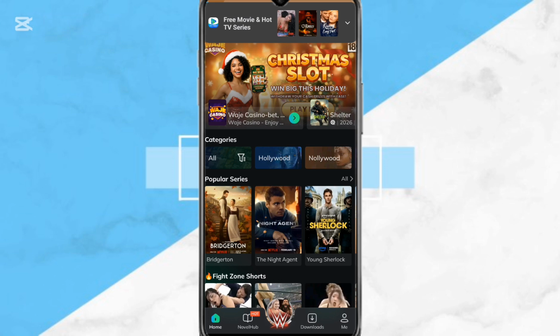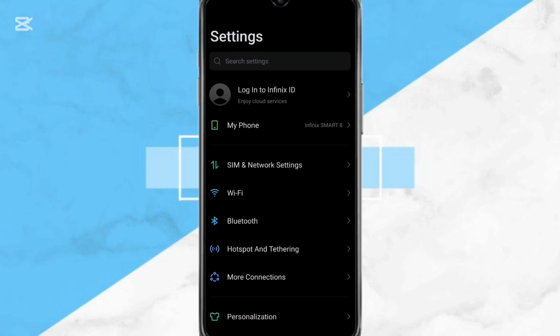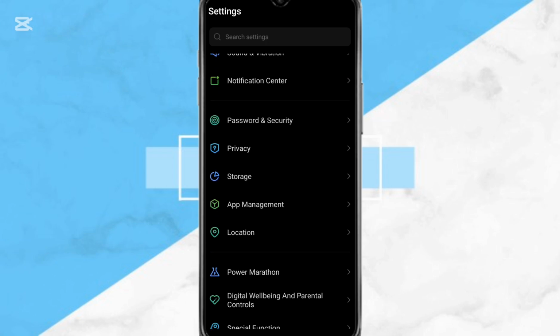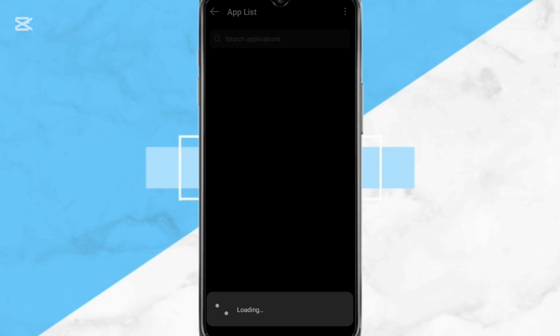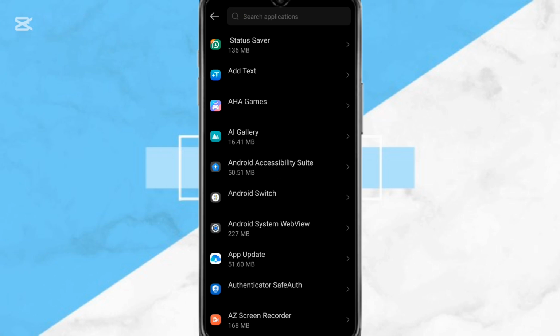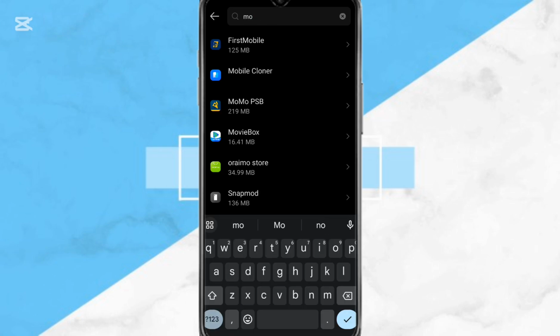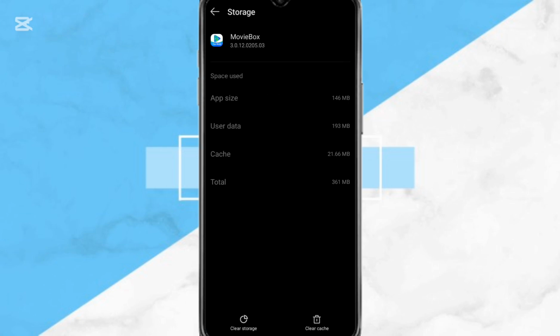So the first step you have to take is to go to your phone settings. So right here in your phone settings, you just scroll, click on the app management, click on app list. So right here on app list, all you have to do is to search for your Moviebox. Click on it. So right here, just click on the storage and cache and clear your cache.